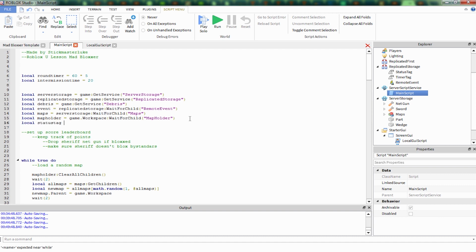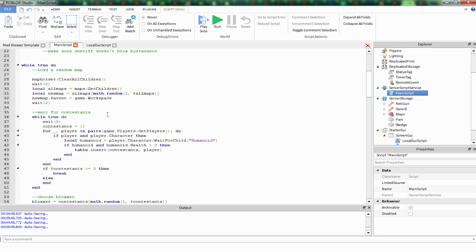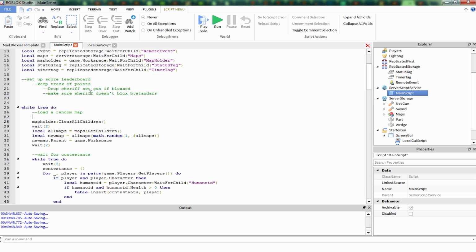Local status tag equals game.ReplicatedStorage:WaitForChild status tag. Local timer tag equals WaitForChild timer tag. Okay, now that we have variables for our status and our timer, we can set them. So up here when we're loading the map, we just want to do status tag.Value equal loading map.